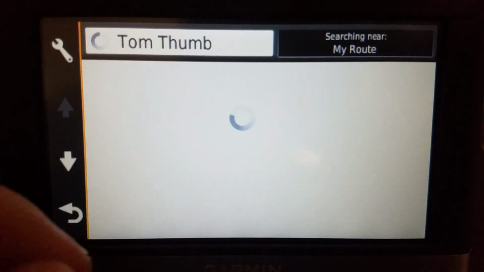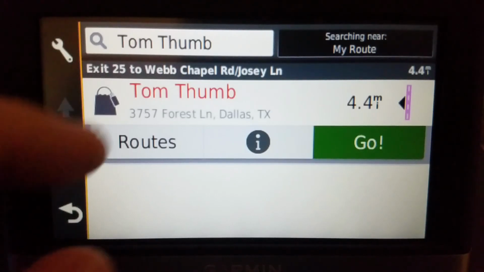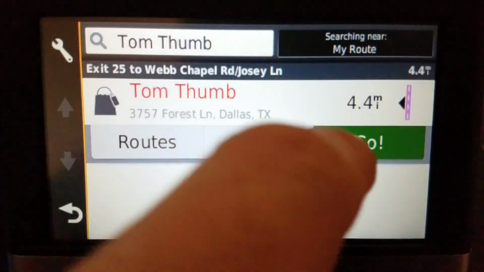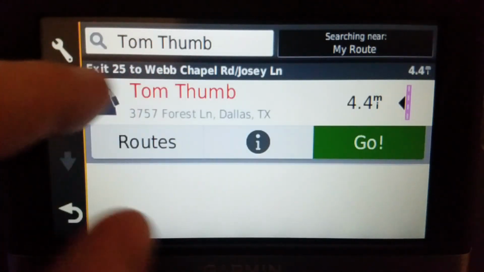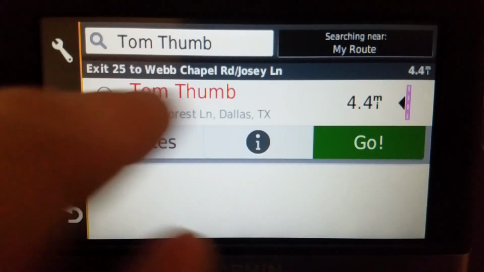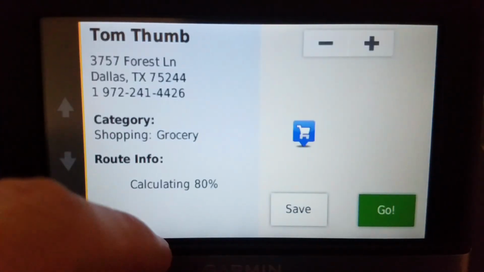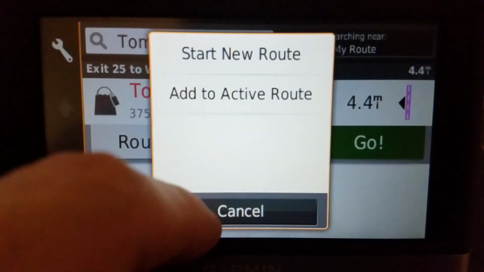The initial search, when it starts, will take a few seconds, as you saw. But yes, I can add that one in if I want to. So that is a way, and it says where. So that's what part of the trip where this will appear. Okay. And I can go and add to active route.